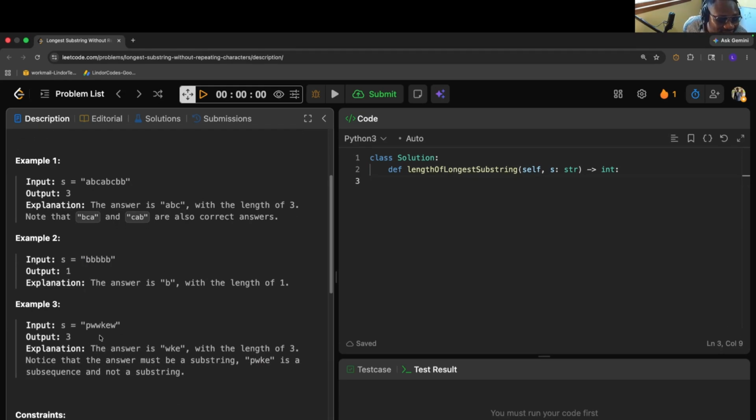And then here, we try here, which is 1, 2, can't go here because W is repeated. So let's try over here, this substring, right? WKE gives us 1, 3.